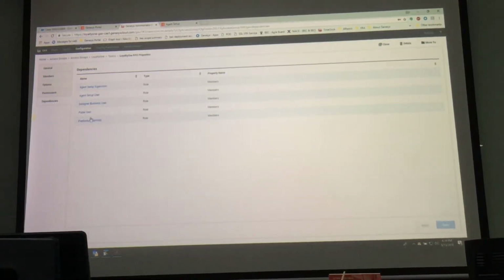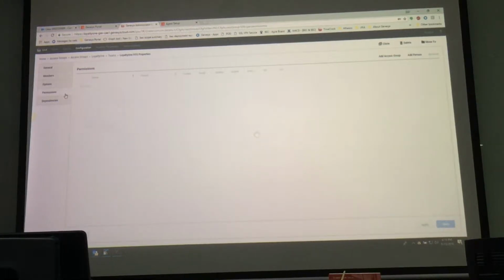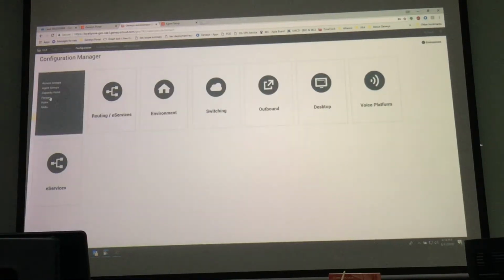So I'm assuming they renamed their platform roles based on PS when they deployed them to platform supervisor instead of just supervisor. I don't know if that's a new thing or not. Permissions. I don't even look at that right now.